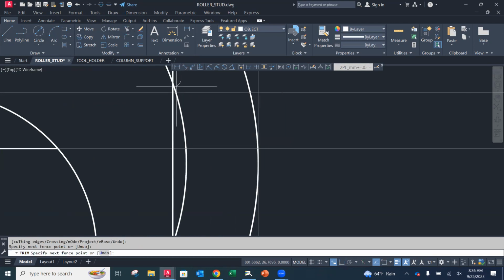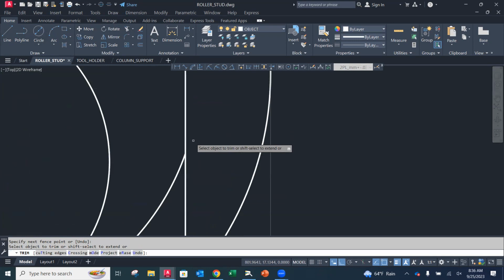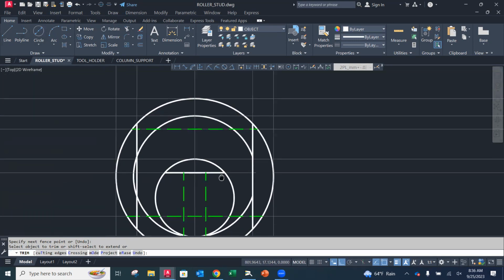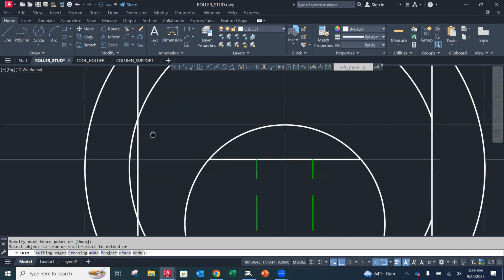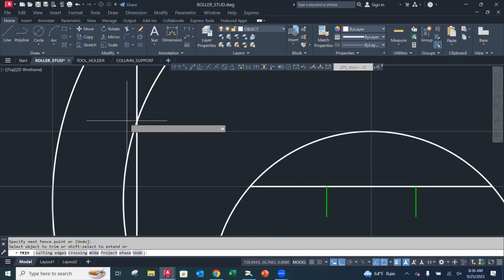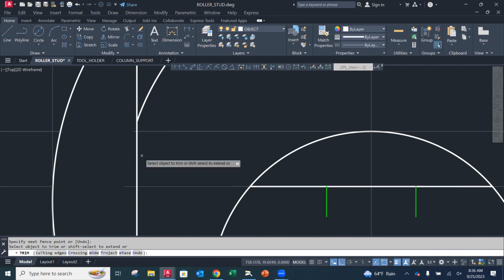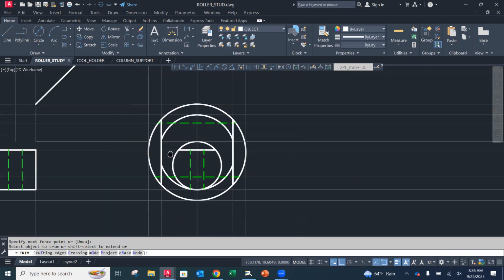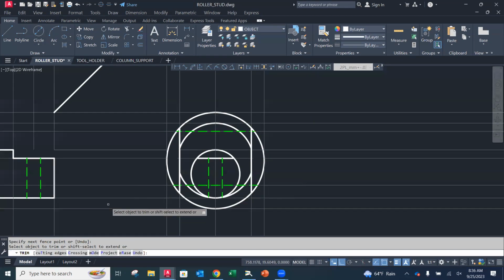And then we're going to trim away. You got to get close. Oh, there's that one. That one's good. And then the same thing on this side. Okay, so that's what that view looks like.